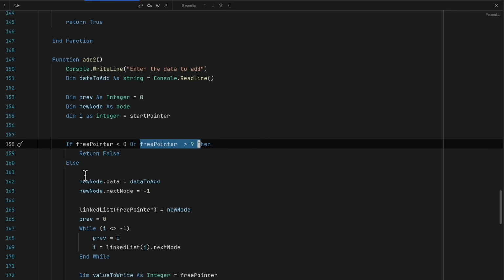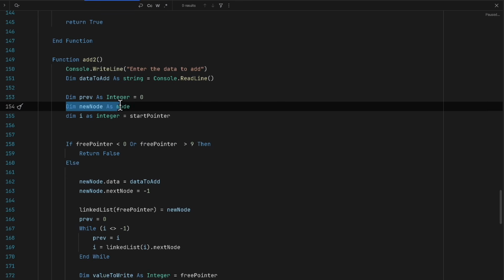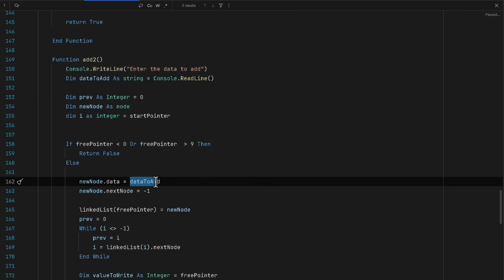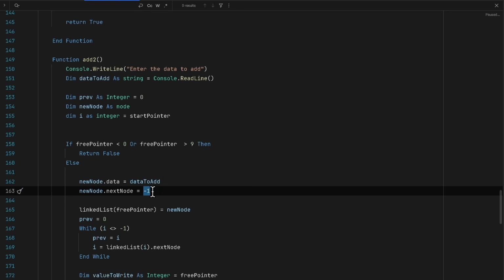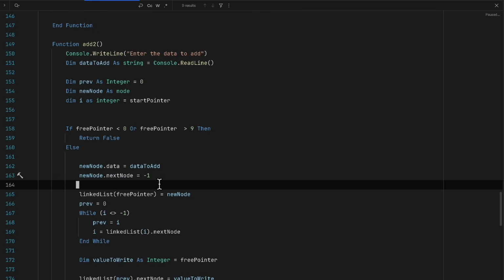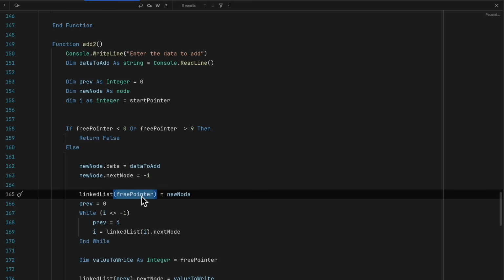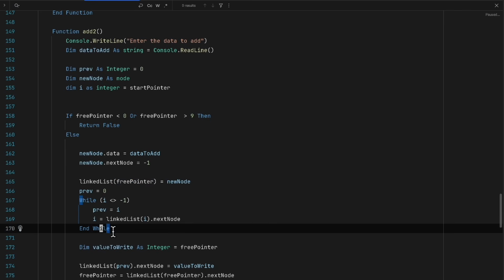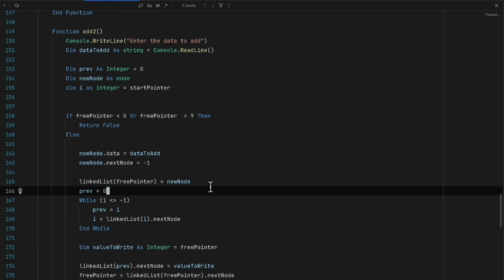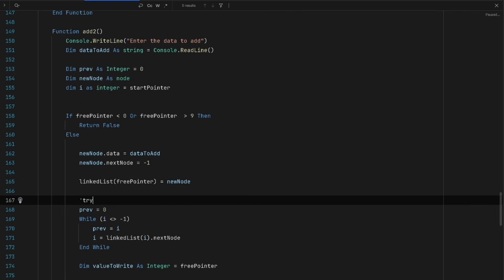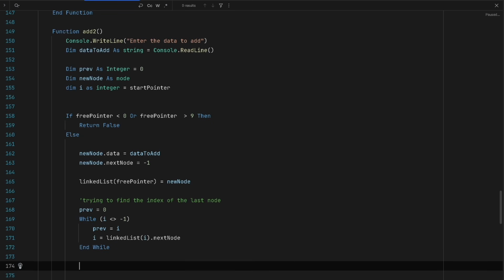Anyway, after that, they created a new node, and then they initialized the new node with the data to add, and it is pointing to -1. And after that, they placed the new node at the index of the free pointer. Okay, that's cool. And now they're trying to find the index of the last node. So let me just put a comment here. Trying to find the index of the last node. And then I think previous stores the index of the last node.